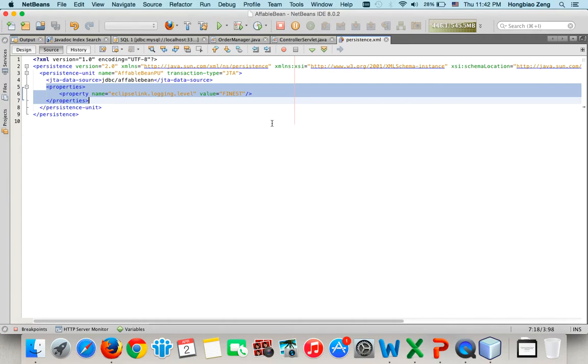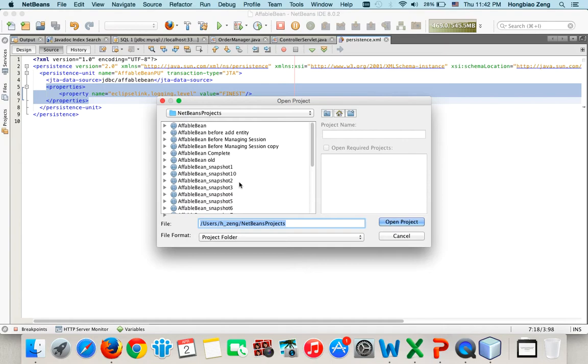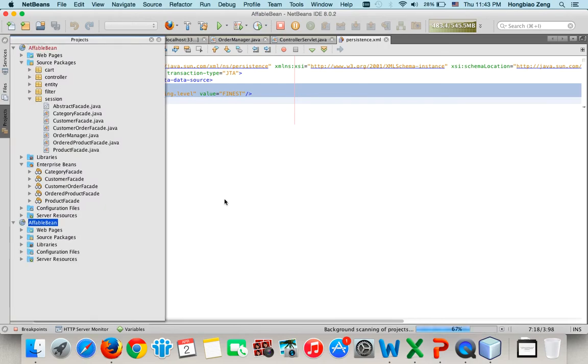So now we have successfully integrated transaction into the AffableBean project. Now we can download snapshot 8 to examine the code that completes the request. So what I'm going to do is open the project, since I already downloaded snapshot 8. Okay, then I open this project. Here is snapshot 8.